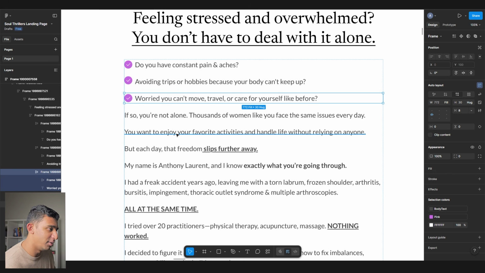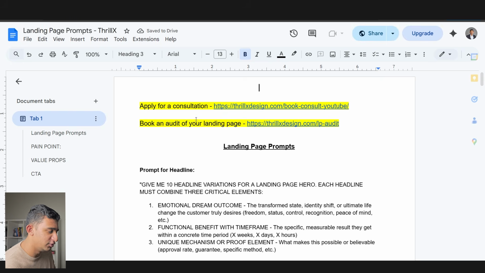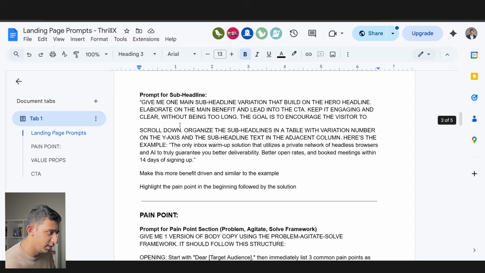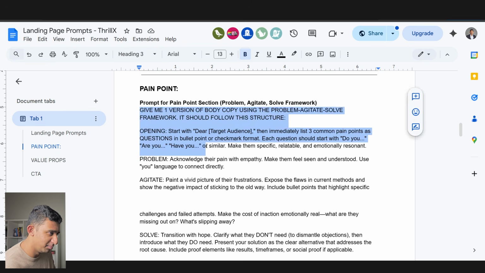Then we want to agitate the problem. So we want to talk about all of the different things that they're missing out on in life as a byproduct of their problem, right? Really turning up the heat and making them feel it. And then the final thing is S, which stands for solution, which is where you present your solution as the way out of the problem that they're facing. So we can use our landing page prompt framework for this, where if you scroll down here, we have the prompt for the pain point section.